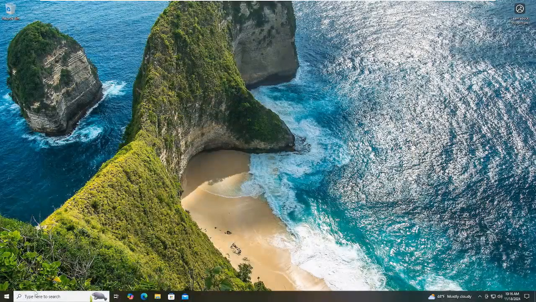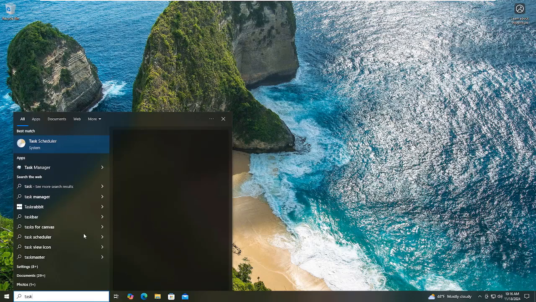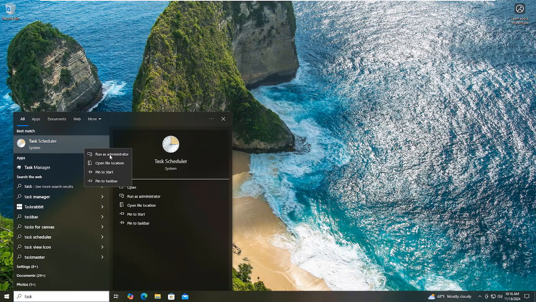So what you want to do is open up Task Scheduler and run it as administrator.